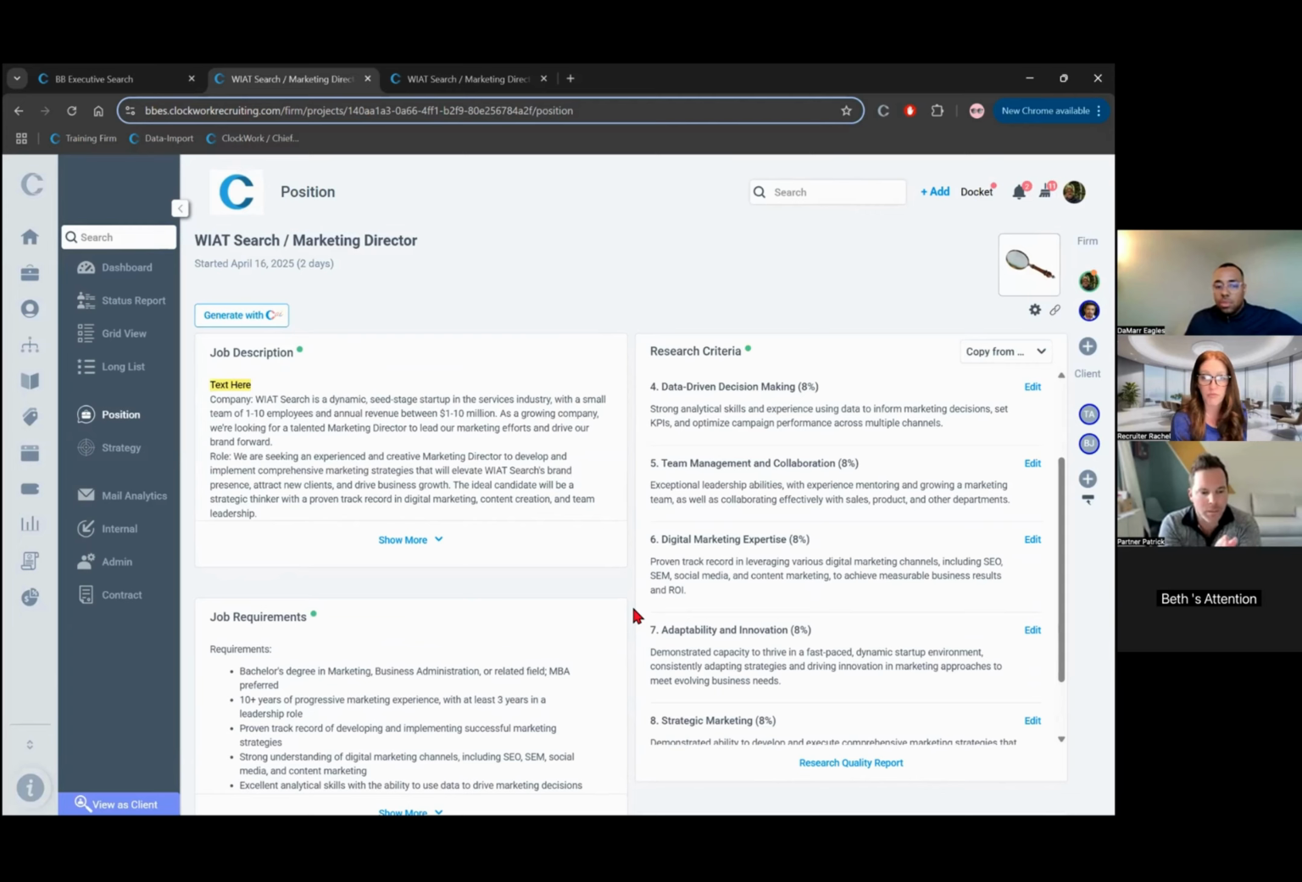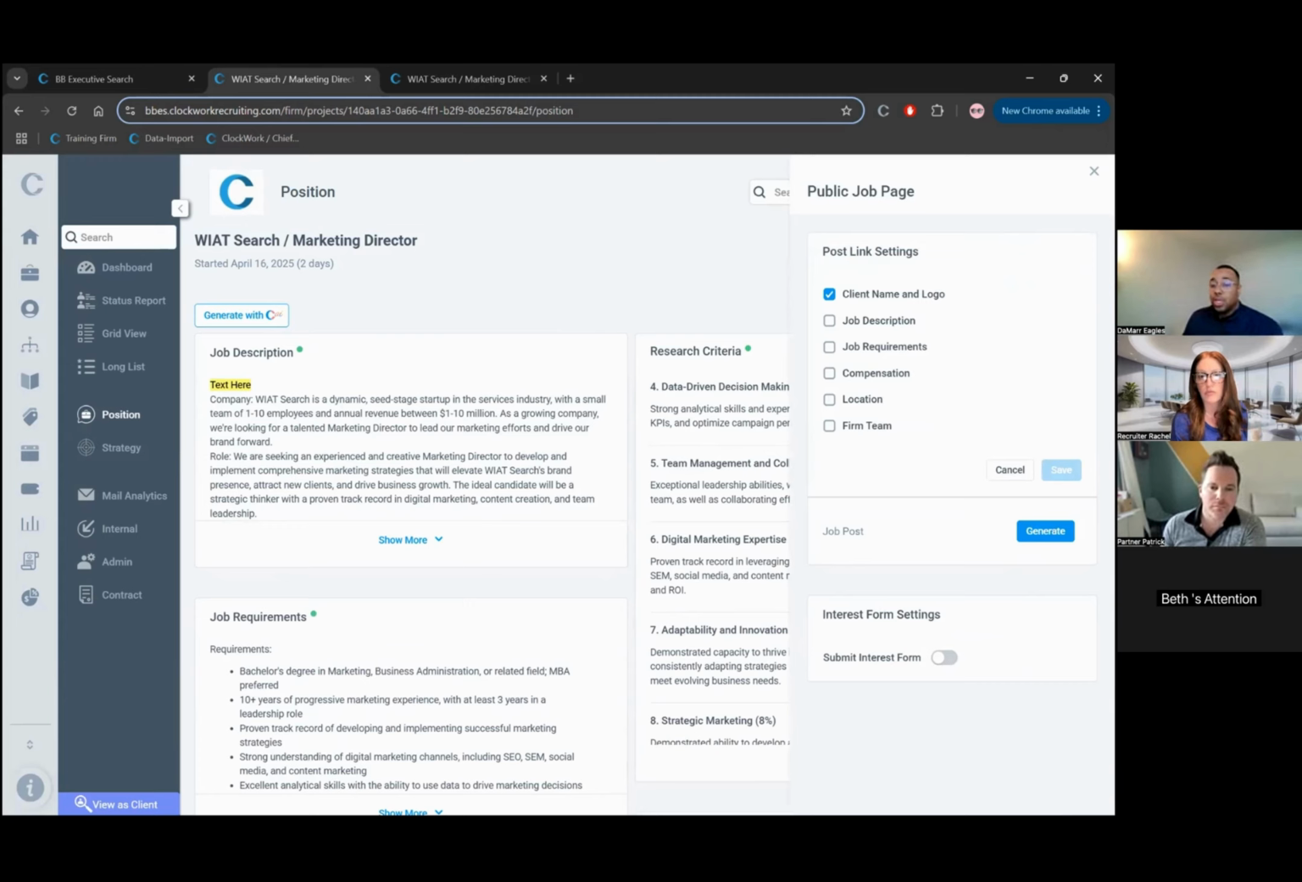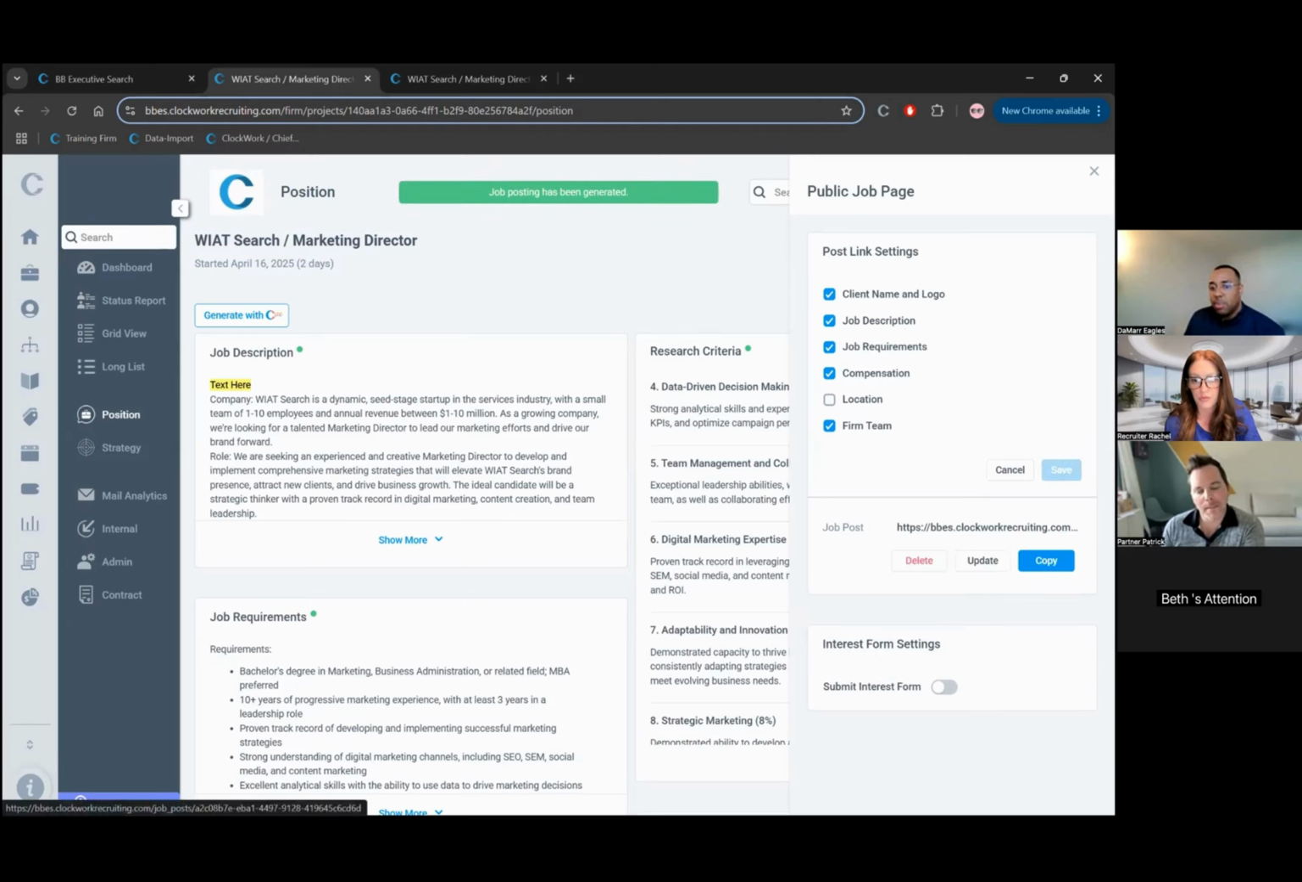Any questions on this? After we put in the job description, job requirements, and research criteria, is there a way to just generate a job posting link that I can share with candidates that they can just apply that way, or do I have to download this in a different format? Yeah, so we do have a job post feature. On this page here, on the very far right, there's this link icon next to the gear. And so here we can include what we want for that job post, right? So we'll say we want job description, job requirements, compensation, and the firm team. So we want to save what we want first, and then we can generate that job post.